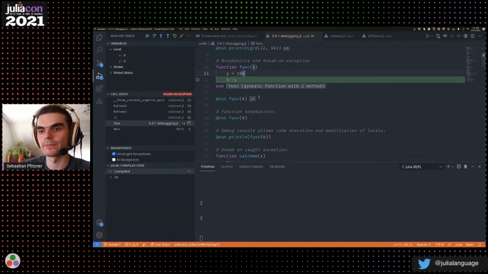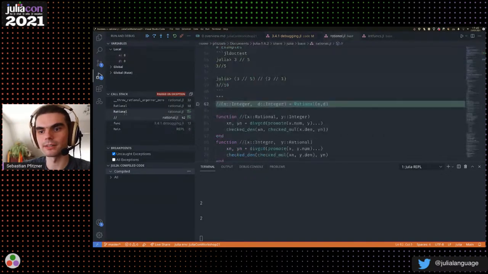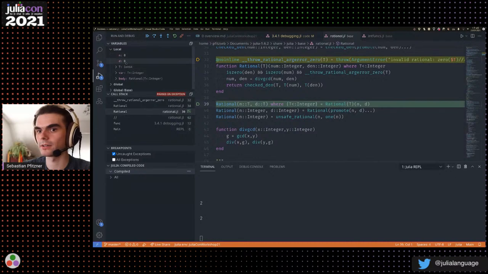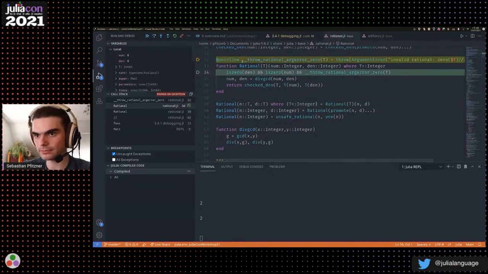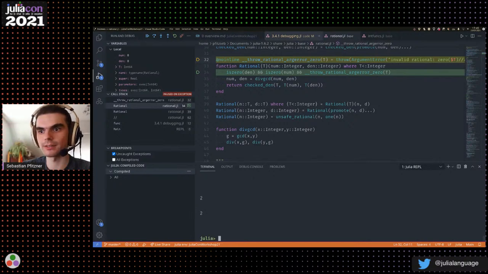The nice thing about this is that you can also inspect all local variables and use those to figure out what caused your error to be thrown. But as you can see, there's also this checkbox here on all exceptions. I'll show off what that does in a second.